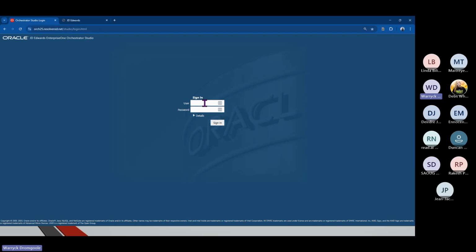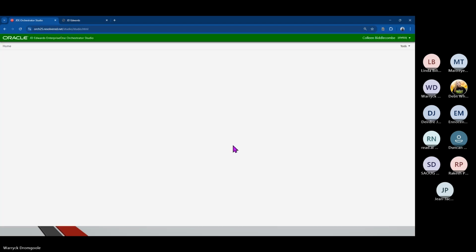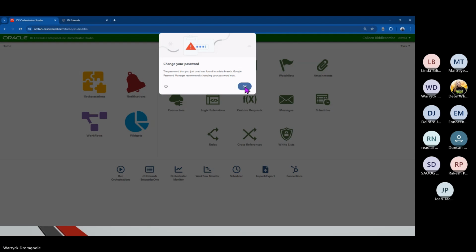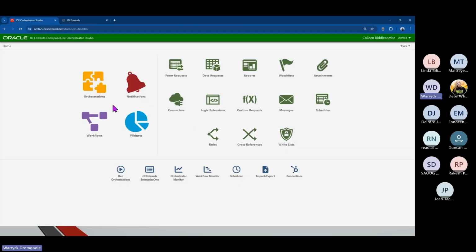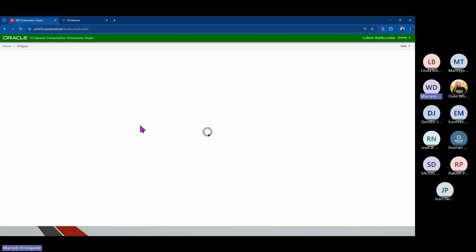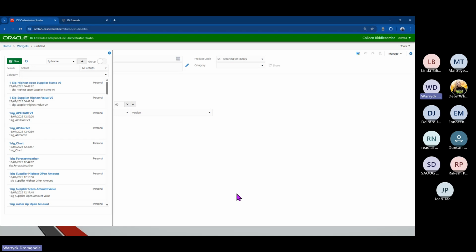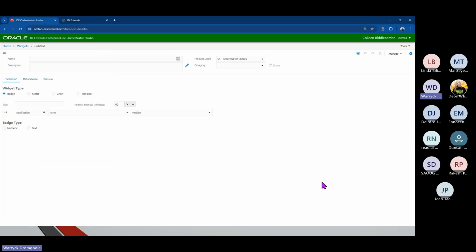So in JDE Widgets, I'm going to log on to the Orchestrator Studio. Okay, so this is the Orchestrator Studio, and now you have this widgets icon. When I click on the widgets icon, it will display all my widgets that I have created. But what we want to do is create a new widget. So I will click on the new option.